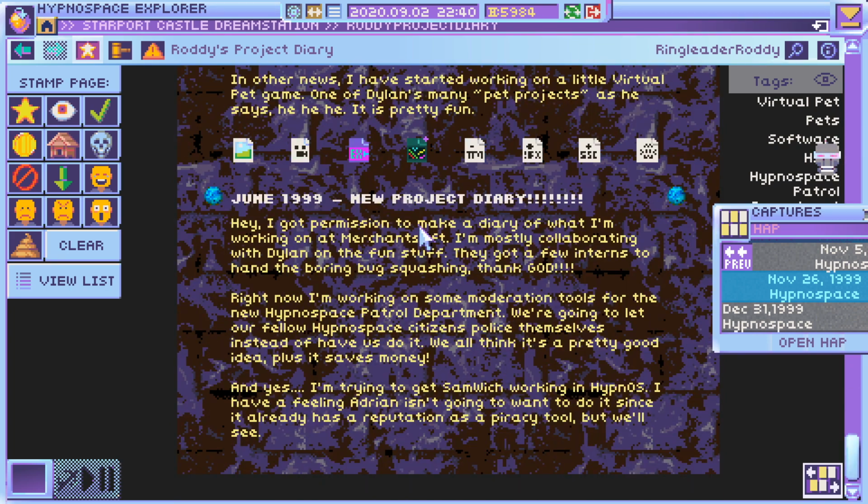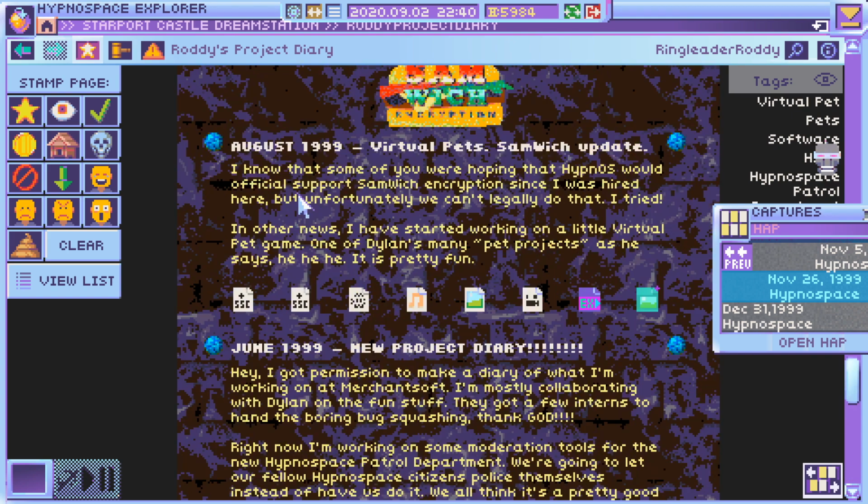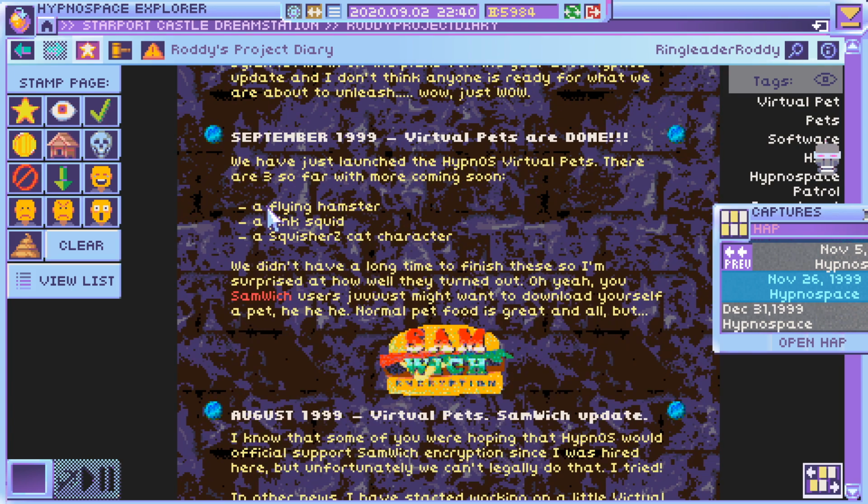New Project Diary. Got the permission to make a diary of what I'm working on, collaborating with Dylan. And right now I'm working on some of the moderation tools for the Hypnospace special department. I know that some of you were hoping the Hypnoize would support sandwich. Pet project. We just launched the virtual pets. There's a flying hamster, the squid, and the Squisher Z.